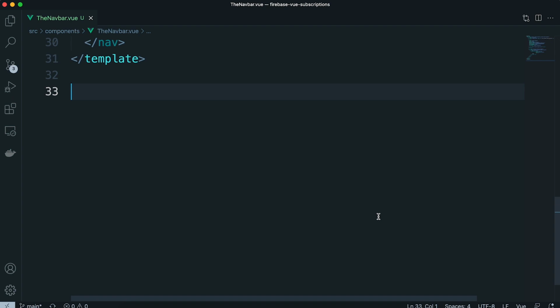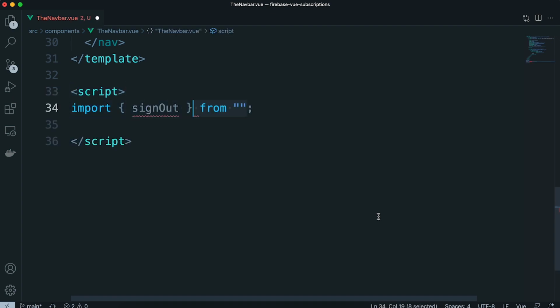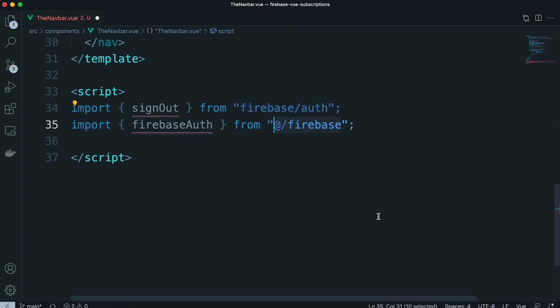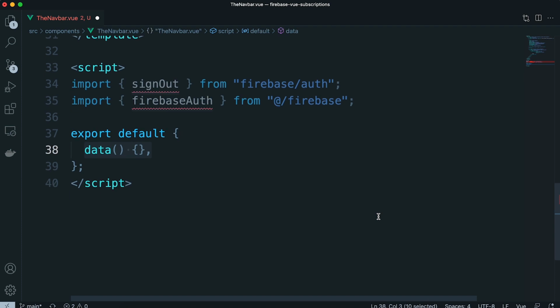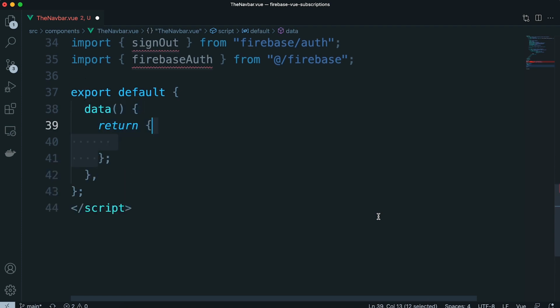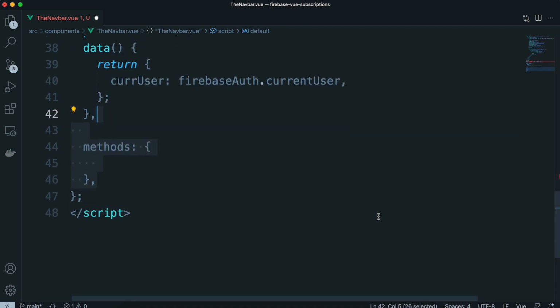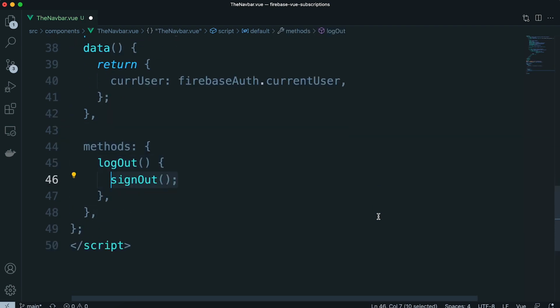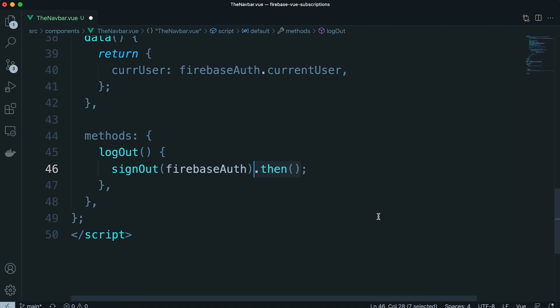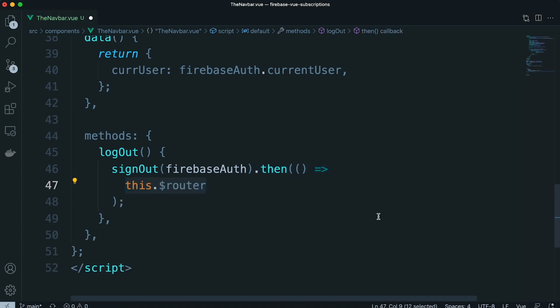Then in the script section of the component, we're going to import the signout function from the Firebase SDK and the Firebase auth instance from the firebase.js file that we created. Then in the data section of the component, we're going to get the current user in case the user is logged in, and we're going to create a logout method that uses the signout function, passes in the Firebase auth instance, and then if everything goes right in the sign out, we redirect to the sign in page.